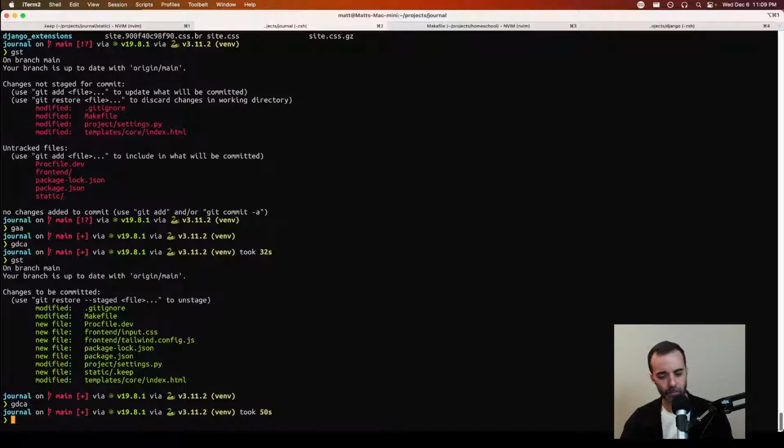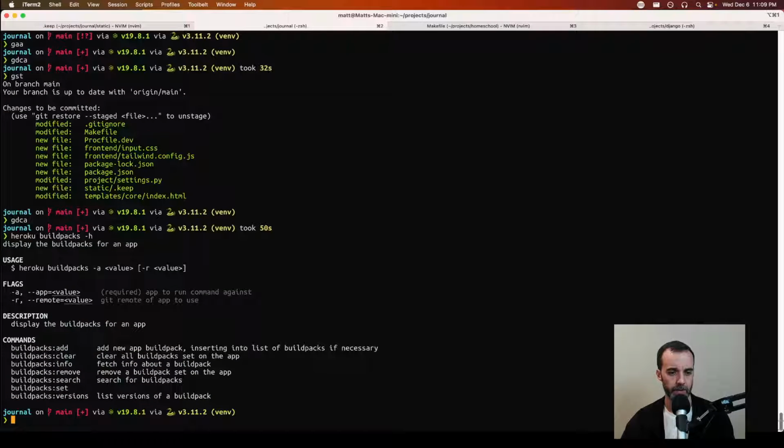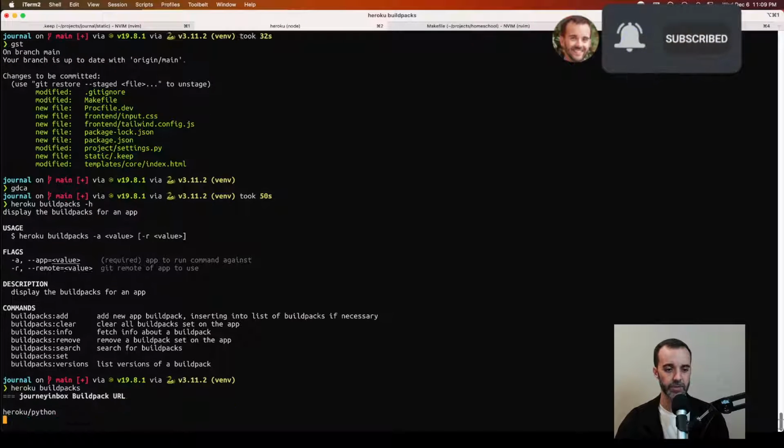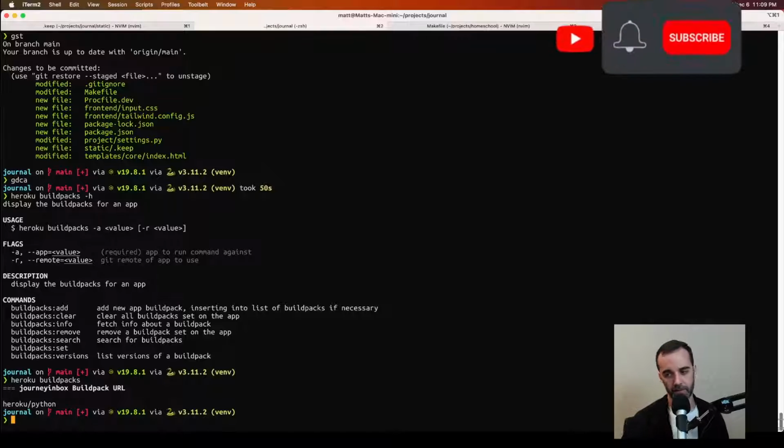We need to add a Heroku build pack, and I always forget how to do this because I basically never do it. So we're going to do Heroku, it's probably buildpack or buildpacks help. But how do you set the inserting? Okay, we want to add a build pack, but we need the position to be in a certain order. So let's first do Heroku buildpacks and see if it lists out the one that we have. It should just say Heroku Python.